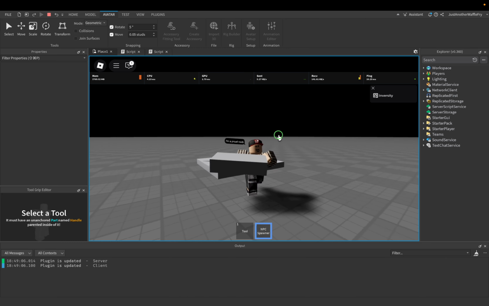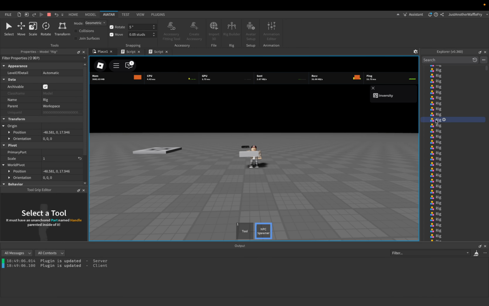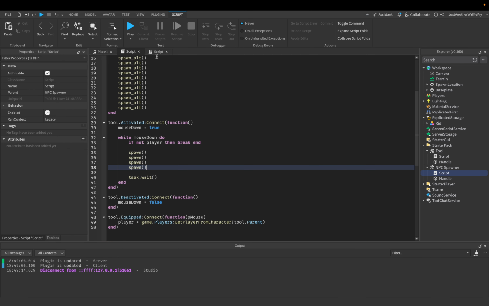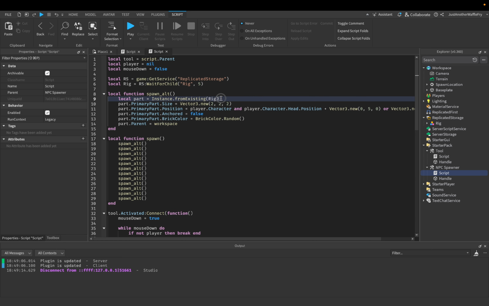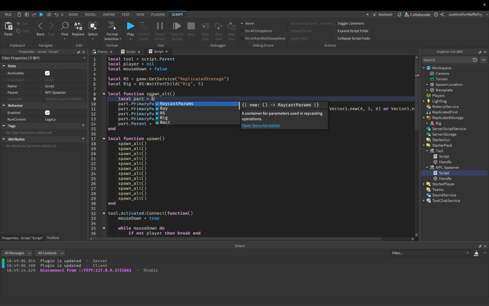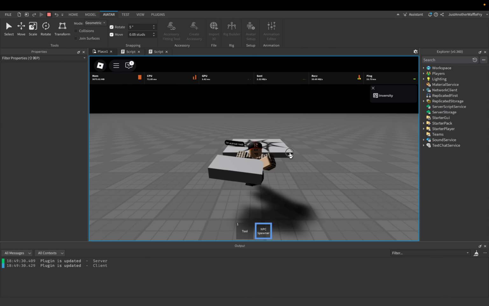And now we're going to do NPC spawner, and it's not going to work, of course, because, well, first of all, is it even creating? Oh, okay, it's creating a, I forgot, we can't do that. We can do the exact same thing, except we can't do instance.new or instance.fromExisting. We're going to do rig clone. Boom. So this is essentially the exact same thing, except it can actually clone the entire thing instead of only that.